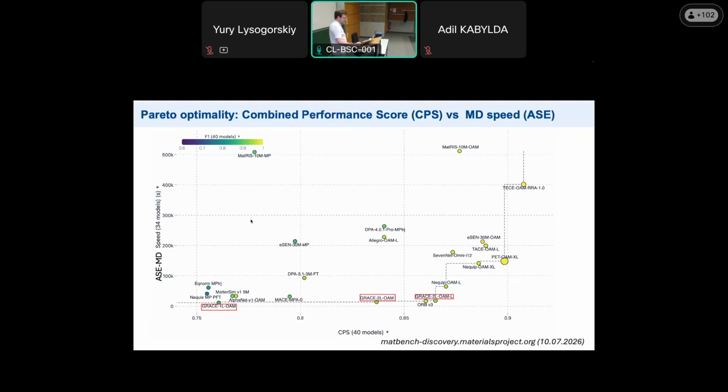We did that, and this screenshot was taken a few days ago, once they introduced the MD test in Matbench Discovery. Here you can see that if we consider the 2 degrees of freedom, the combined performance score CPS and MD speed, there is a Pareto front formed by a set of models. So GRACE models really sit on the Pareto front in these two aspects. They are accurate enough and also computationally performant.